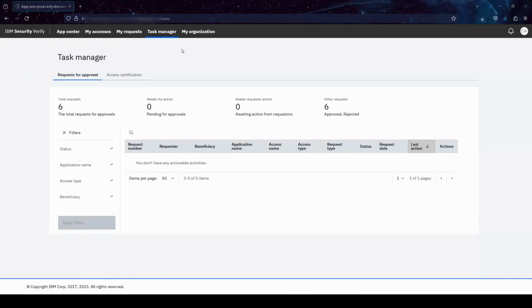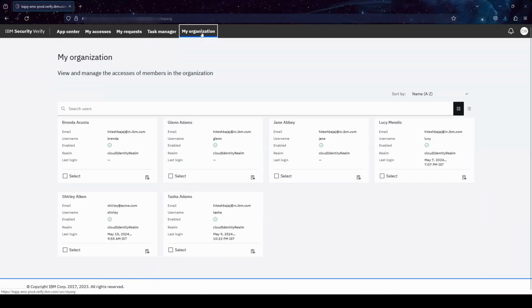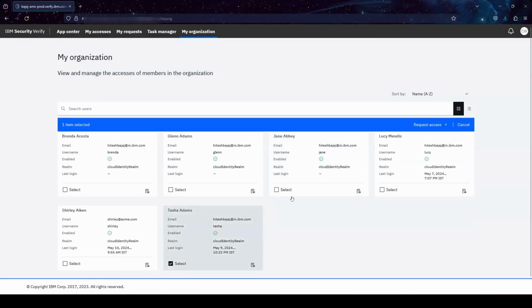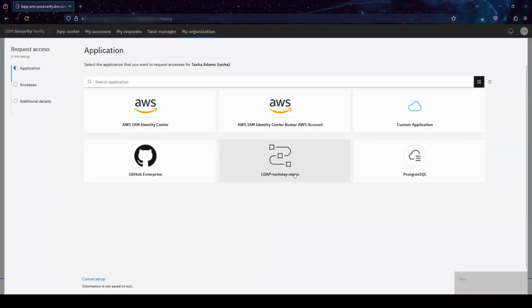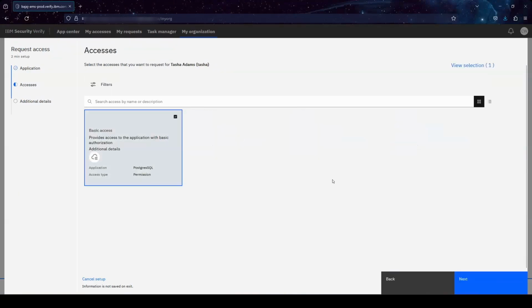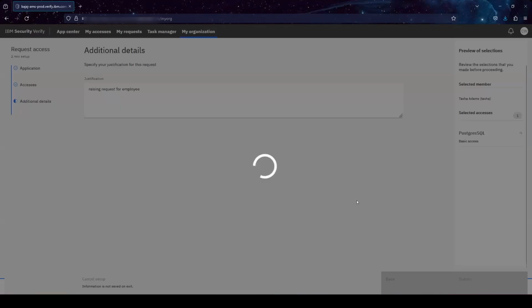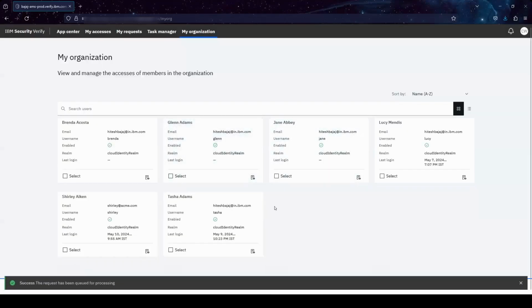Now, this Chuck is a user manager for a lot of other employees as well. So if I go to my organization, this shows the list of employees who are reporting to Chuck. And as a user manager, I can raise a request for others. I can go request access maybe for PostgreSQL this time. I can raise a request for basic access. And this is going to follow the access request approval workflow, and the same process will continue.